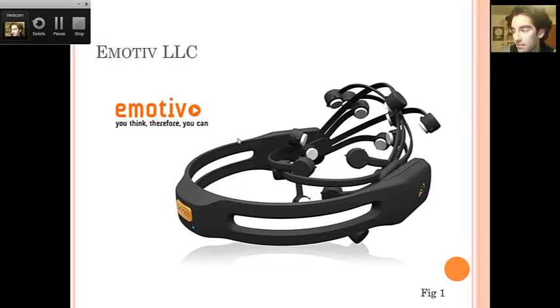What does that mean? So this is a headset that has 16 sensors and can be purchased online for $300. It basically records your emotions and translates them into some sort of action. They're a company based in San Francisco that I interned for over the summer and was allowed to use their software and hardware to create my application.